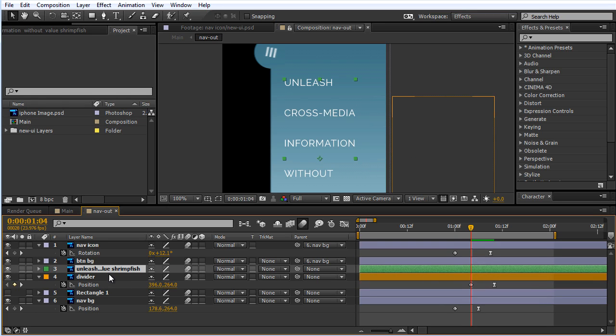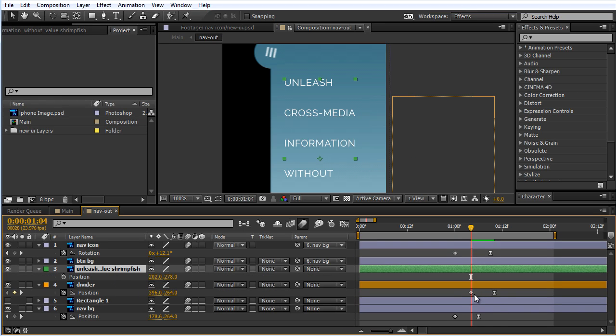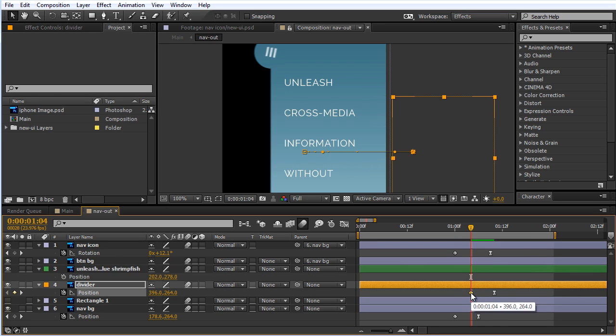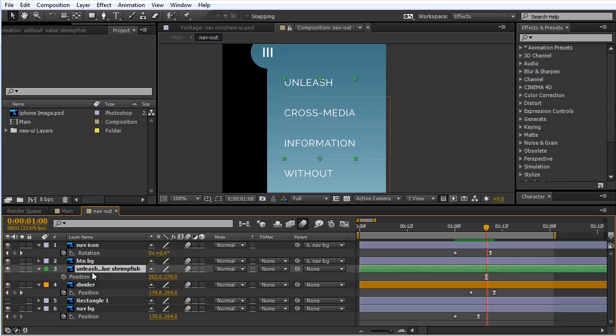So I'm going to click on our text layer here and hit the P key for position. So we can see this is the keyframe where our divider starts. So I'm going to move down 4 keyframes from my divider keyframe animation beginning, because that was 4 keyframes down from the Nav BG, just to kind of keep it consistent. So I'll hit page down, 1, 2, 3, 4. Click on my text layer, make a keyframe.